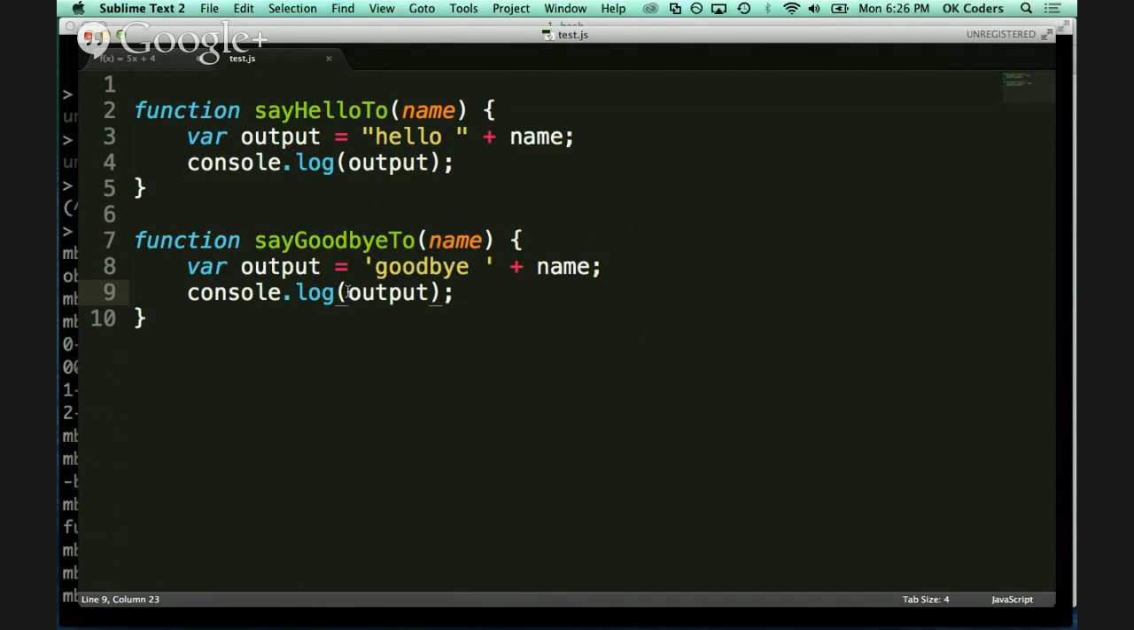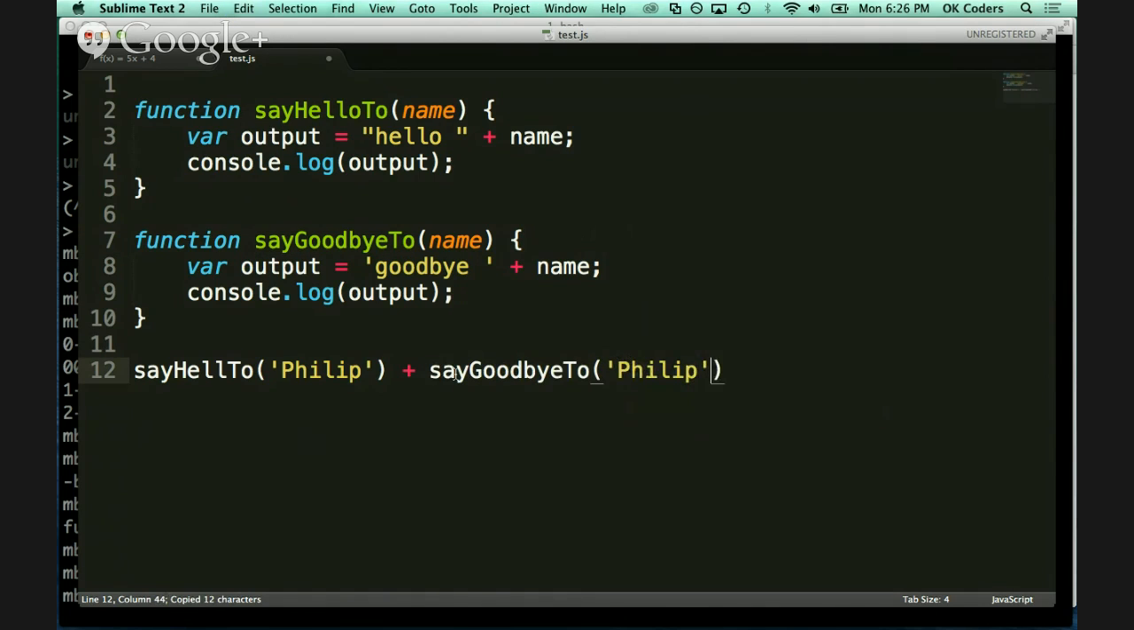And if you call them from another function, you would have to identify which name you're talking about for both. If I want to call them from another function, I have to say sayHelloTo Philip, plus sayGoodbyeTo, and then I have to pass this parameter again to it, right? Is that sort of what you mean? Yep. So name only has reference relative to that function, and each one takes a parameter. Is that clear what's going on there?